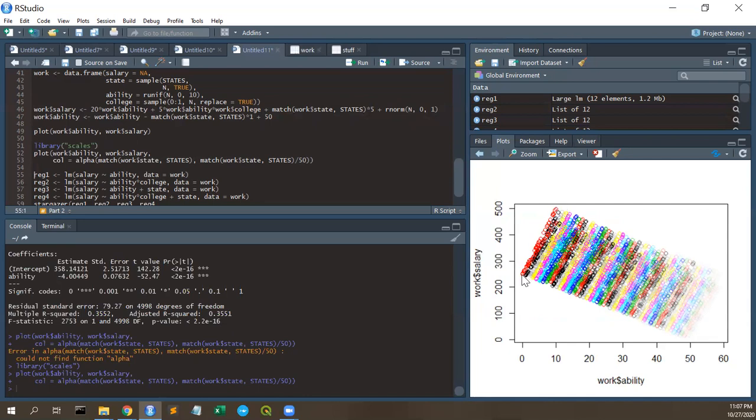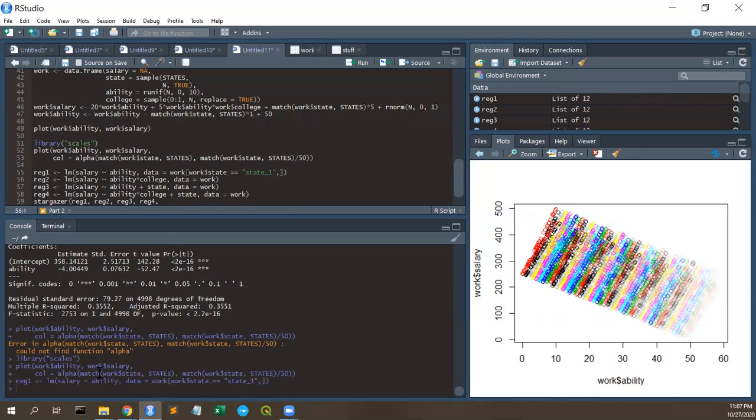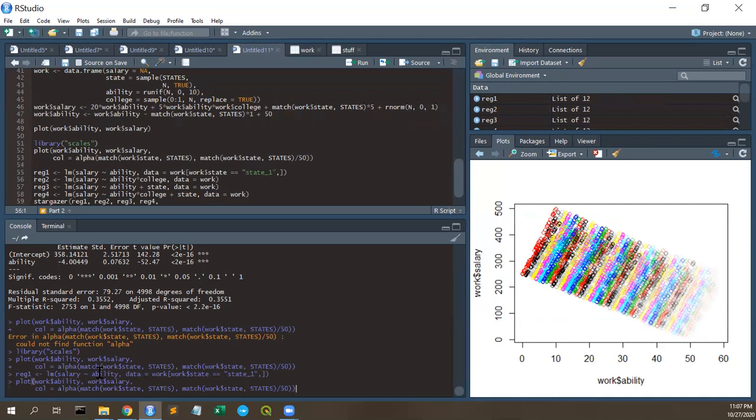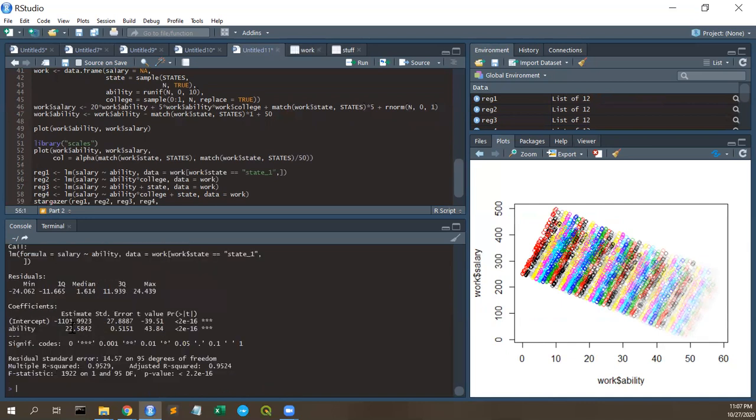There's a positive correlation. If I just looked at just this first state, state number 1, I would actually get a positive correlation. So if I do that, I can actually run the regression where state equals state 1. And if I run that summary, I now get a positive correlation. I get an average of 22, which is pretty much in between 20 and 25. So on average, we get a 22.5 increase in salary if I just use that one state.